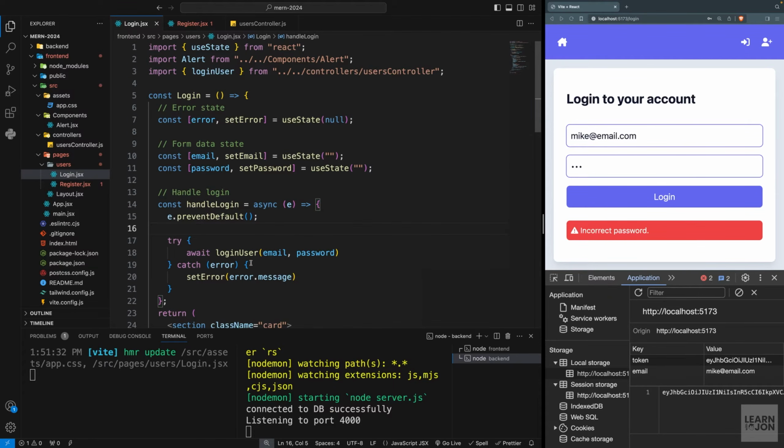So next I want to set up our register functionality. It's going to be kind of the same. And then when we are done with the register, we will set up our global state for the user, so we can update our global state when the user logs in or registers.